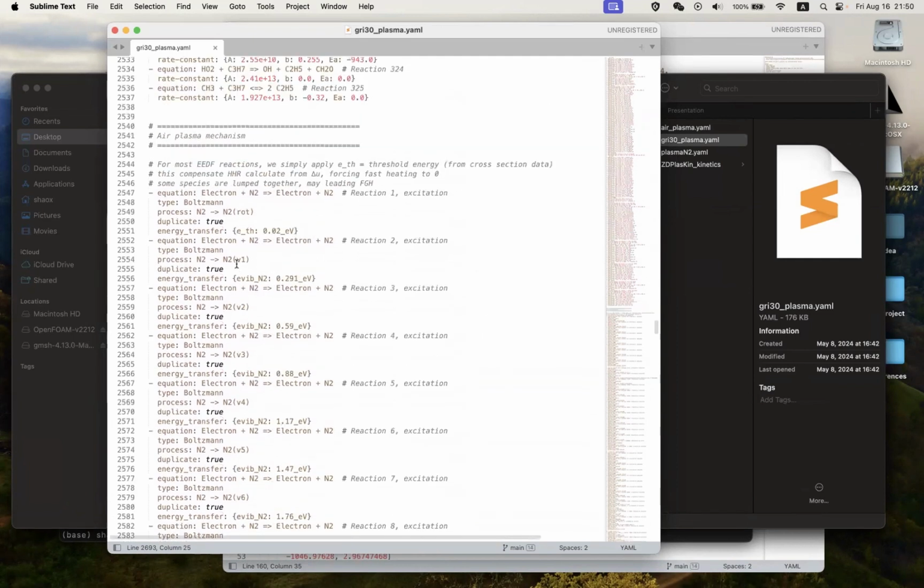Okay, let's take this example. So an electron collides with nitrogen. Okay, nitrogen becomes vibrationally excited. But since we aggregate all vibration states into only one, E vibe N2, we don't have N2 vibe one. You see, this is the simplification of species. We don't need to include all the species V1, V2, V3, V4, V5. Okay, this can significantly reduce the total number of species to be calculated. So here the process is N2 to N2 V1.